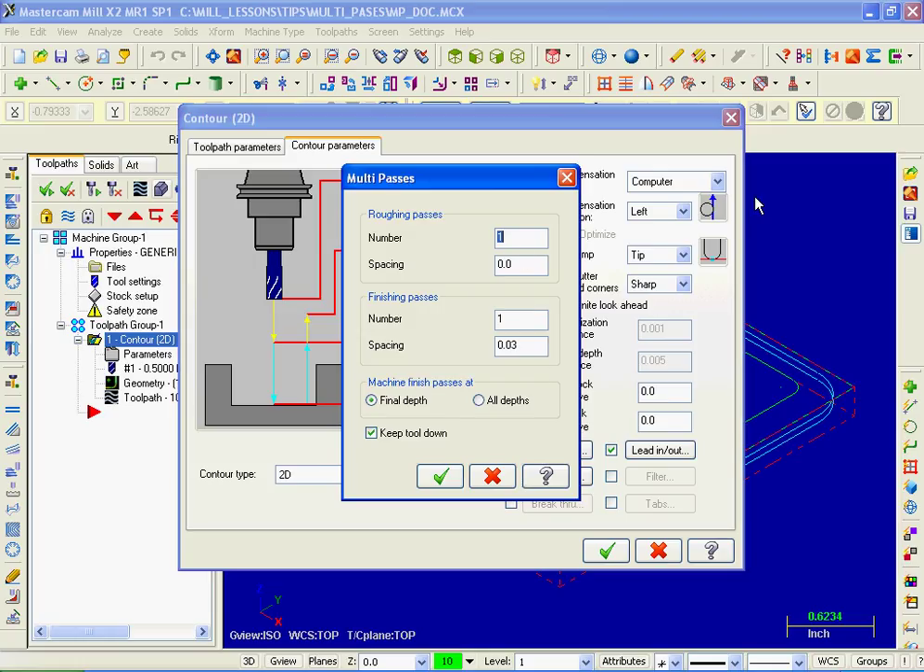Now multi-pass allows us to approach the geometry in steps instead of cutting right to the geometry on the first cut. We can create multiple roughing and finishing passes. Now there are 3 main sections: roughing, finishing, and down at the bottom, machine finish passes at. So finish passes, these are values in the XY plane.